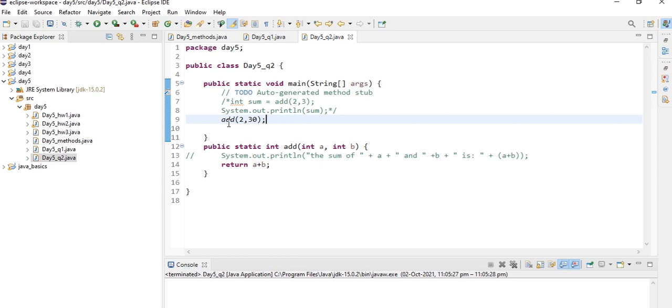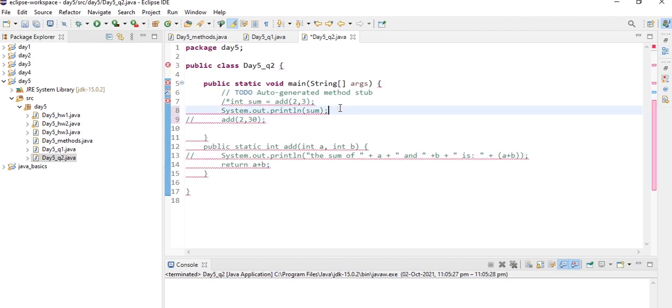So finally, in order to return something, we have to store the function call in a variable and print it. Like we stored the function call in a variable named sum and we are printing that sum. Now let's comment this out and let's print this.